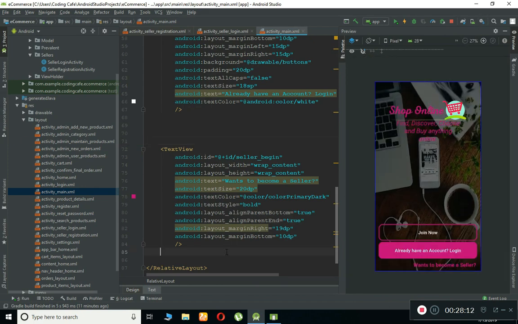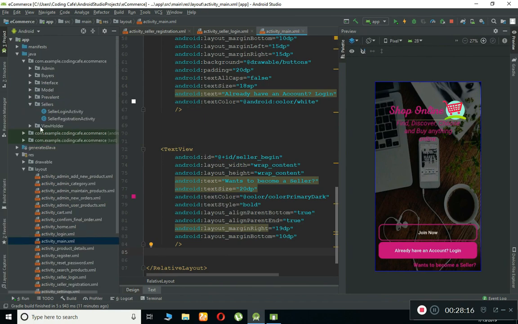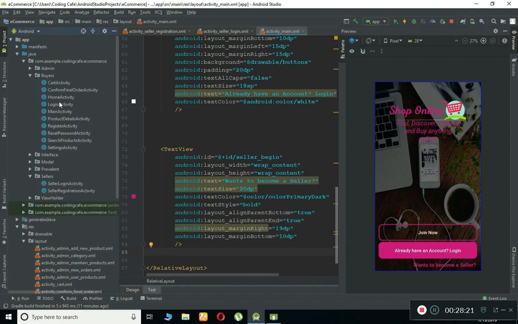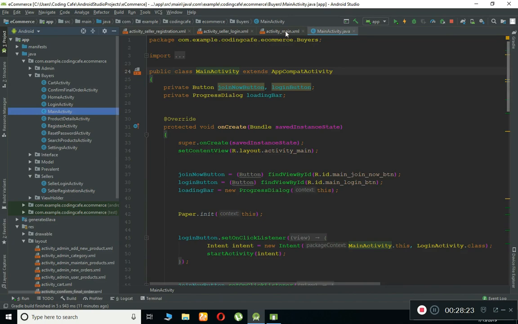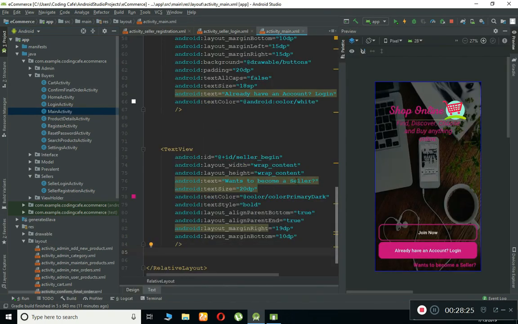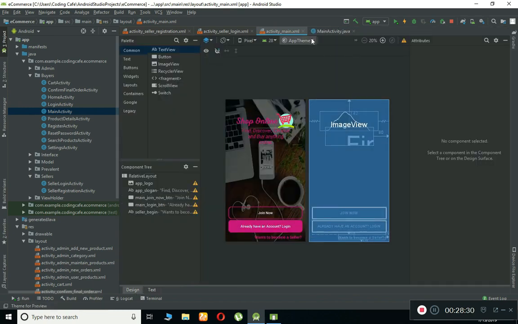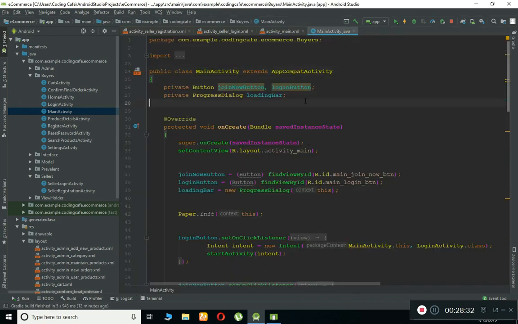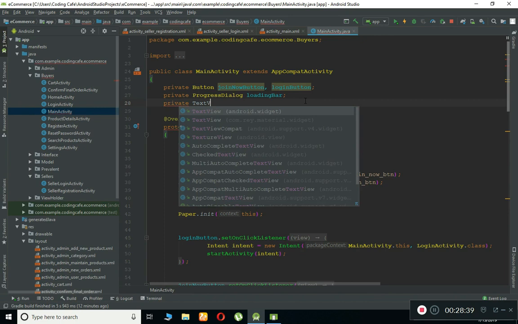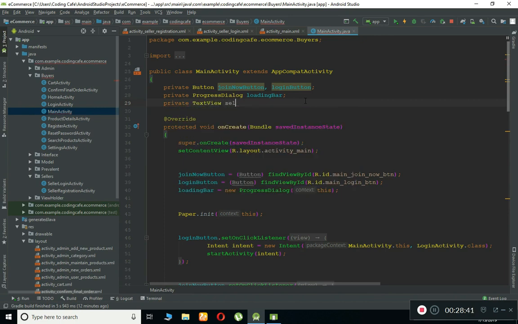Now what we're going to do is go to the main activity, which is inside our buyers. Okay, we have added it here, so in the main activity we need to access this text view from this seller begin. So what we're going to do is come here and add a text view quickly, private text view, and let's give the id as seller begin.